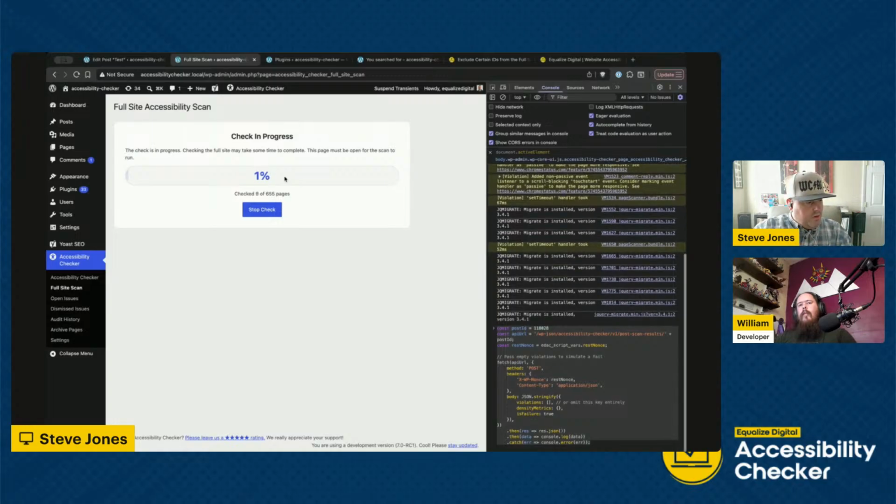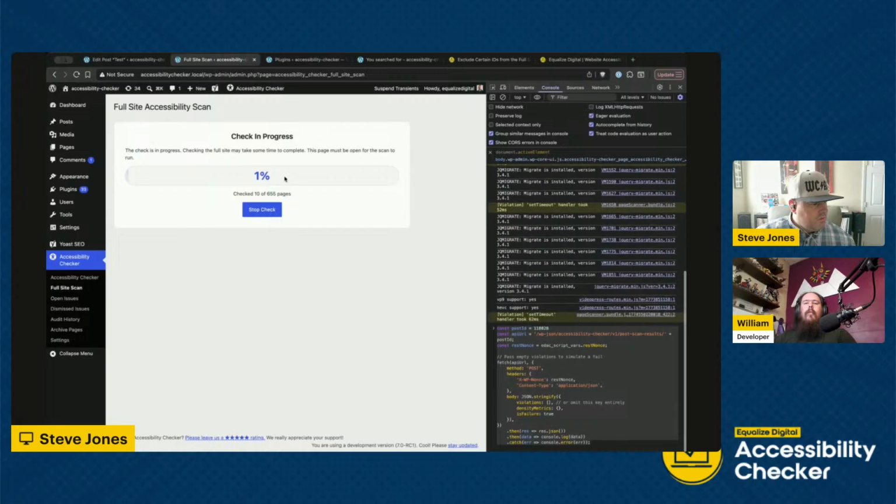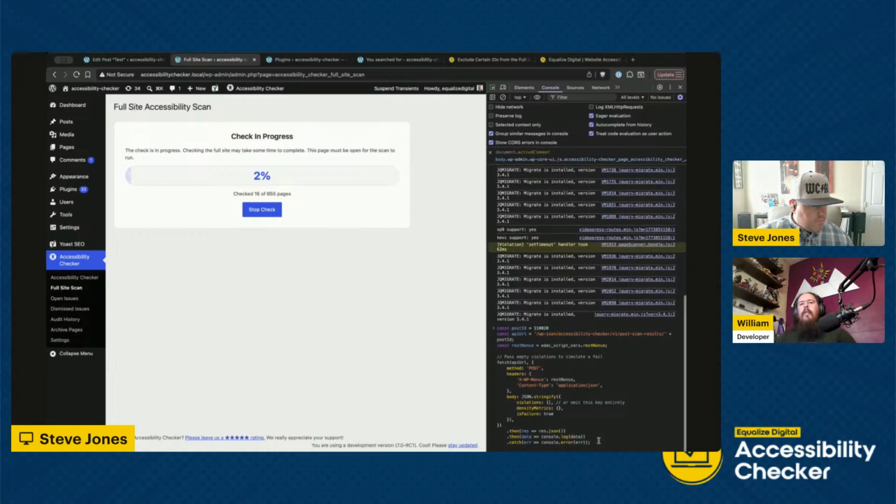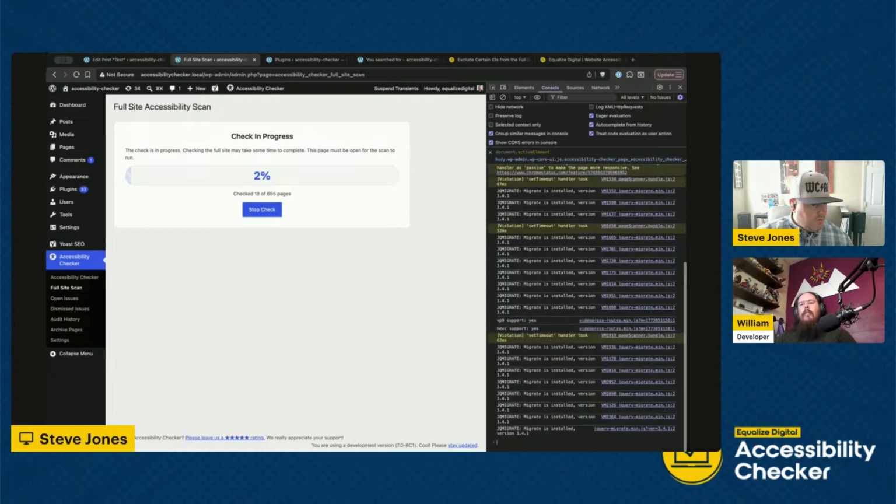And I've got quite a few posts, so this is going to take a while, but you don't need to wait till the scan completes. You can fail this post now and reload this page. Okay, cool. So I will trigger the script.